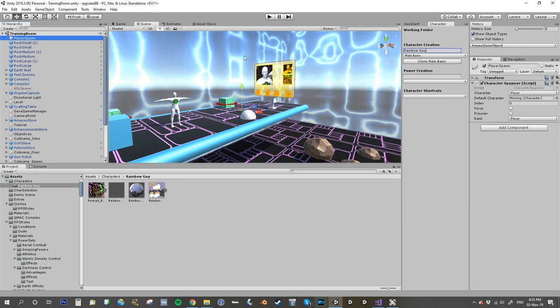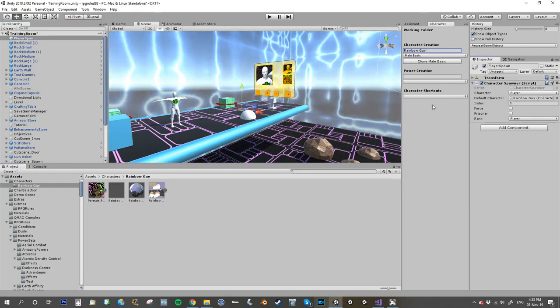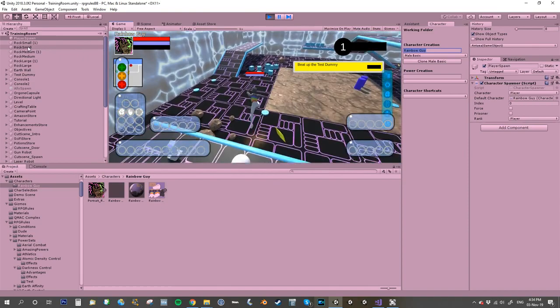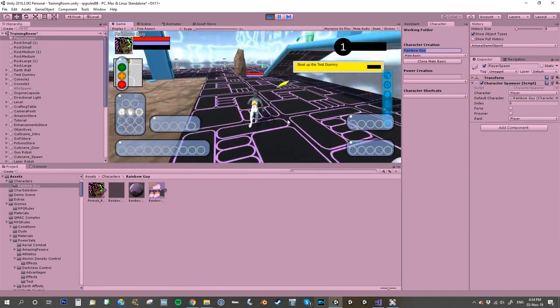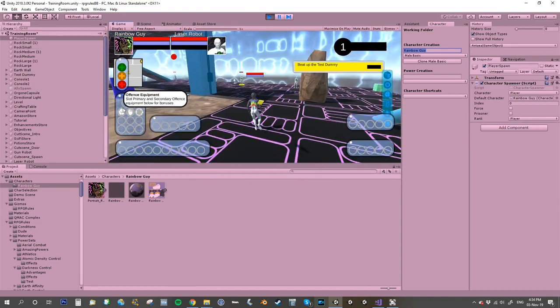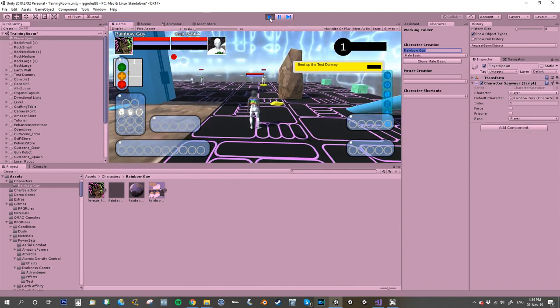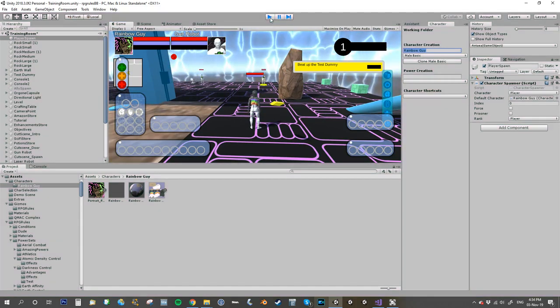We'll go back to the training room, and in this player spawn here, we will drag Rainbow Guy in there. You can't just drag prefabs for your player characters in, they have to go into a character spawner so it can hook them up with the UI correctly. And we should be able to run him now. Yep, here he is, we've got Rainbow Guy with his portrait, he can run around, can jump, can tab target various characters in there with that yellow ring, but he's got no powers, so there's not a lot he can do at the moment.